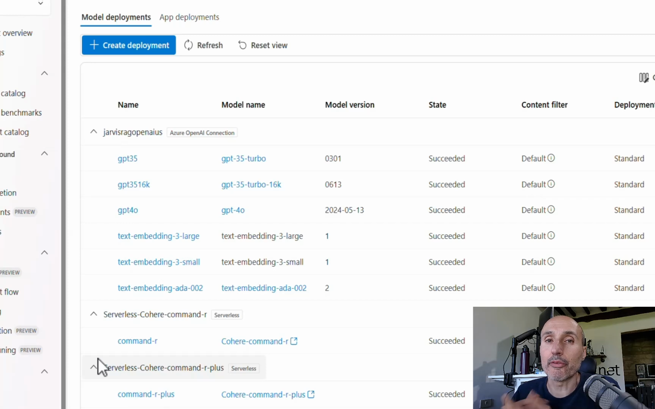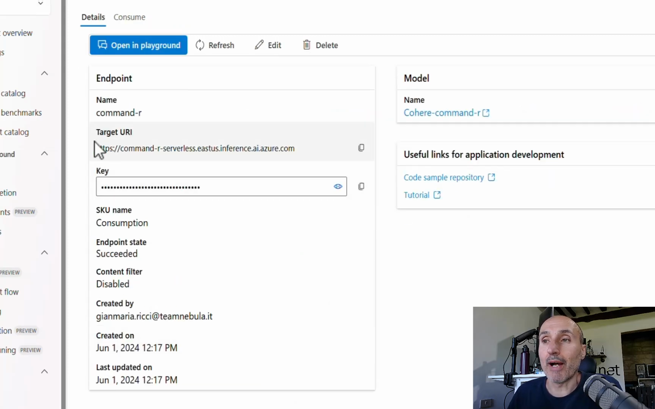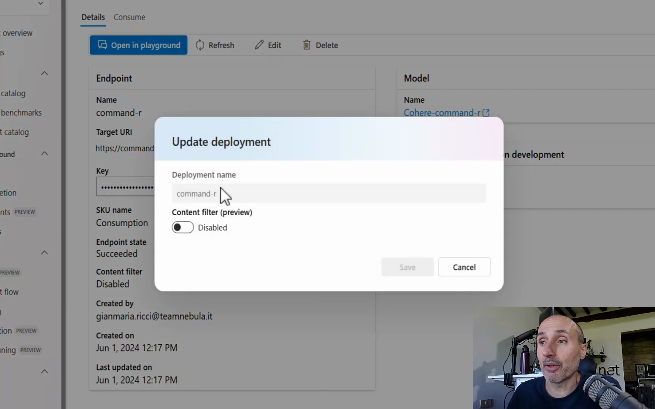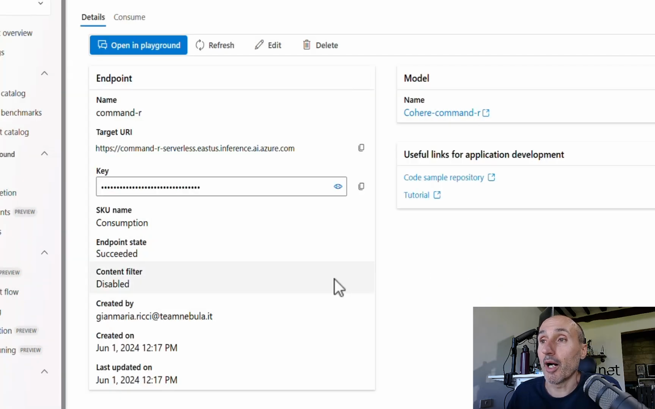Once your new deployment is complete, you find it in the list of active deployments. Here is my new Command R deployment. I can click, so I can find the target URI, so the base endpoint you need to call the API, and a key. Clearly, it's a key that you need to use to authorize to this model, and some other information. And you can have a code sample repository or tutorial, so you have a lot of information on this model. And if you press edit, you can just enable or disable content filtering. You have no other option.